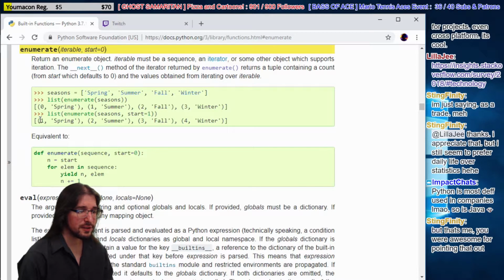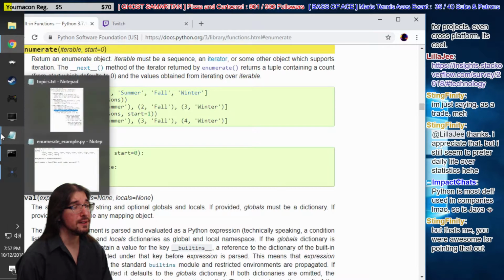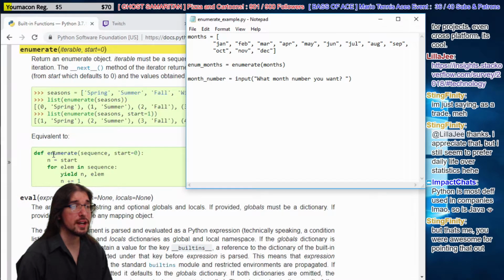Python is most definitely used in companies. So is Java. I think Python is used in companies, but in IT, in actual boilerplate development stuff, Python is not anywhere near as popular. Again, you're going to see a lot of C# and Java, but Python, I think it's more used for open source and hobbyist type stuff.